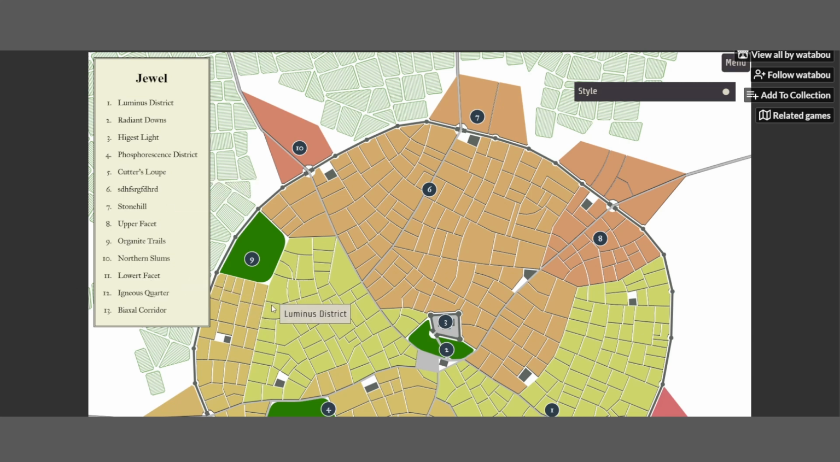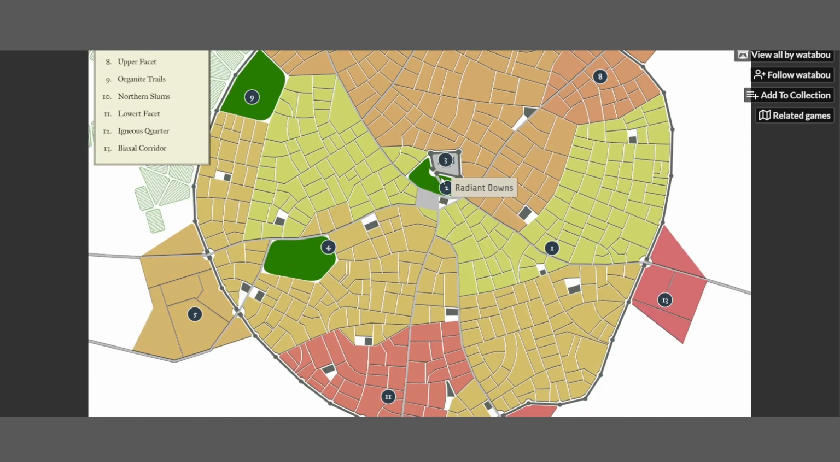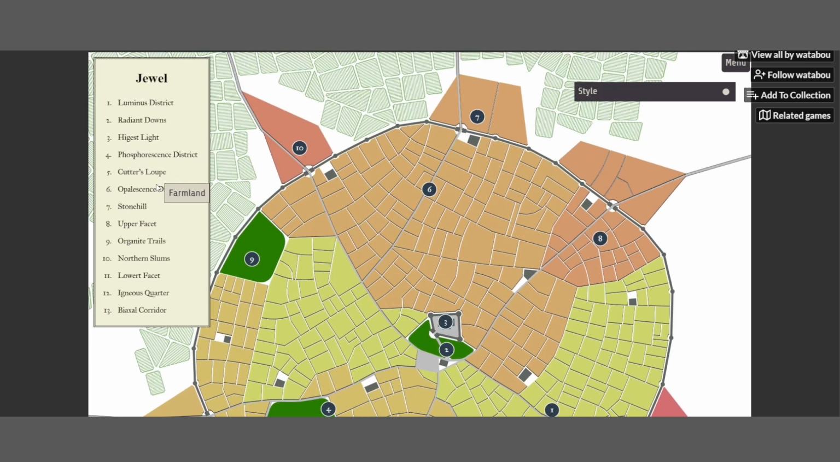So we have, what is this one? Phosphorescent, Luminous District, Phosphorescence. Let's go, you know, let's just go Opalescence. I like that. Opalescence District, Opalescence District. I like that. Okay, and then we have 10 and 7 left. Cutters, so we have Stonehill, Upper Facet, and North. Okay, so we have that one.